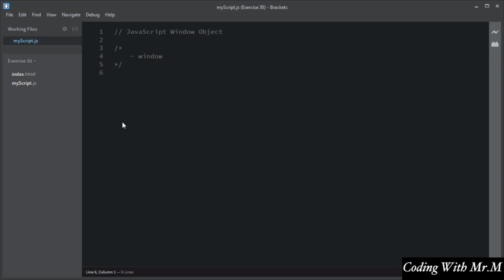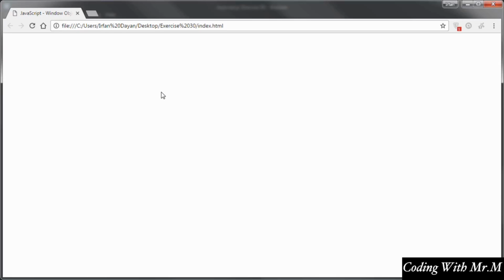In this video, I will discuss the window object in JavaScript. The window object is the top level global object in client-side JavaScript, and it represents the browser's frame or window in which your web page is contained. Every web page resides inside a browser window, which is considered as an object. This browser window is accessed using the window object.